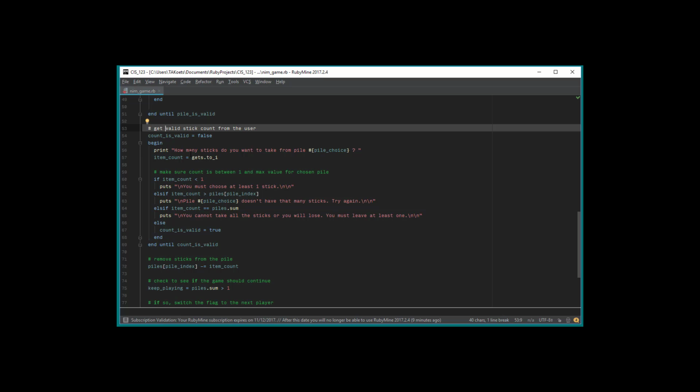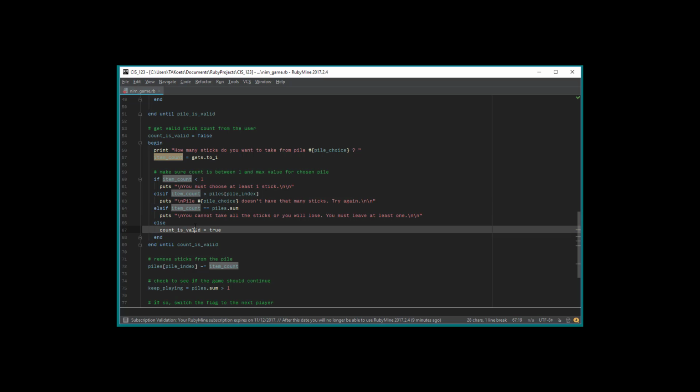So I ask the user how many sticks they want. I get the count. I make sure it's not 0. I make sure it's not greater than what's in the pile. And then I make sure that they're not taking all the remaining sticks out of the game. And if none of those are a problem, then I set this flag to true, which gets me out of this validation loop. And now I have a count that's valid.